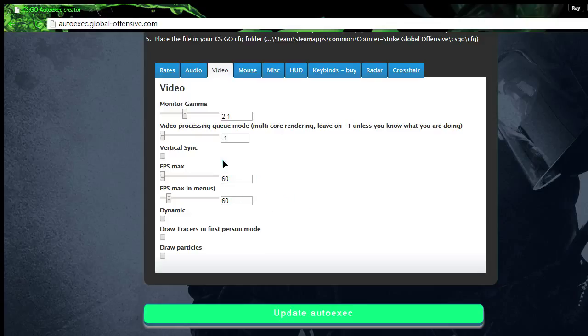If you have 144 Hz, that's just how many frames you can turn on your monitor. I like it at 300, so it has extra frames. You probably have a powerful computer if you're getting more than 300 frames. Dynamic, no, you don't want it.